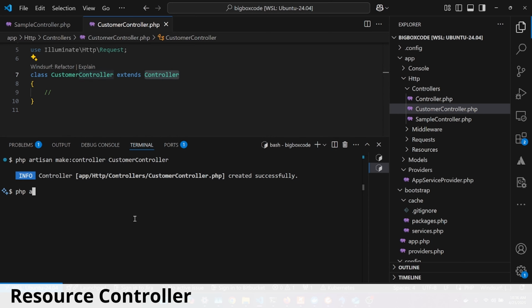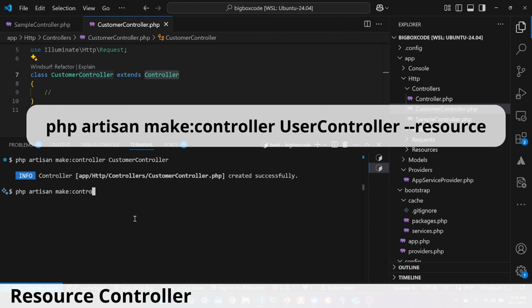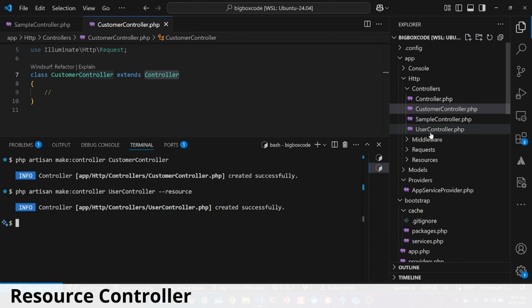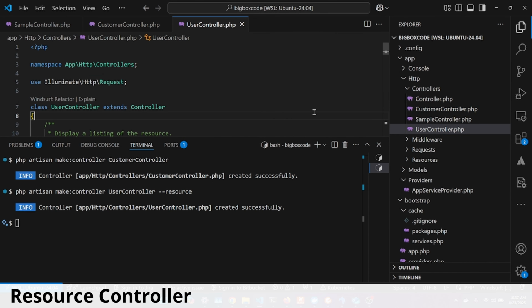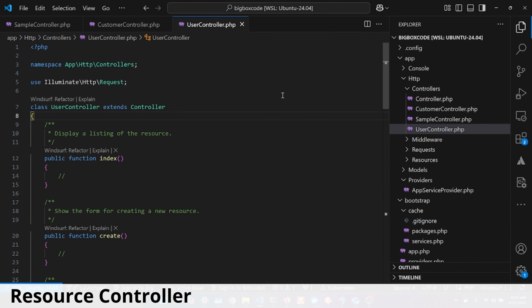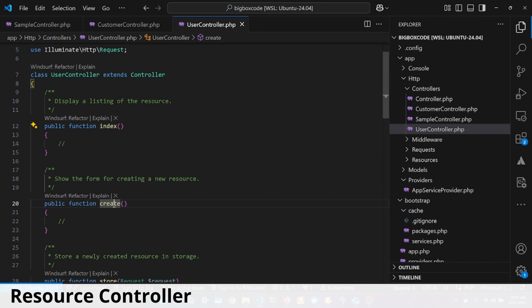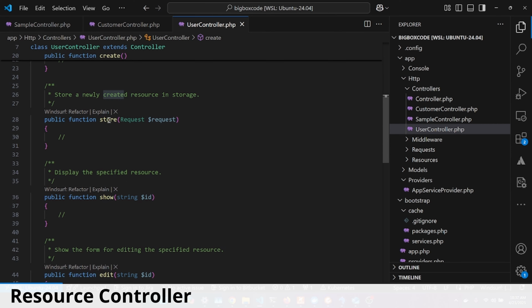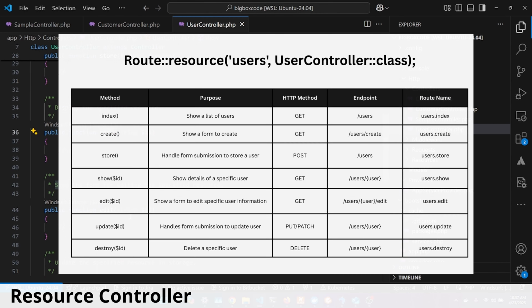Resource controller. This includes predefined methods mapped to RESTful routes. Use command, php artisan make:controller, then the controller name, and then --resource. Here we are creating a controller named UserController. Let's check the UserController file. Here we can see that some action methods are already created. Created functions are index, create, store, show, edit, update, and destroy. Now, if we define the routes using the Route::resource method, then it automatically defines the relevant routes.